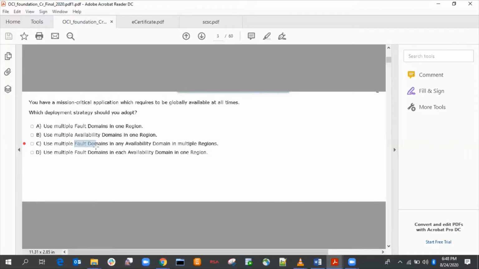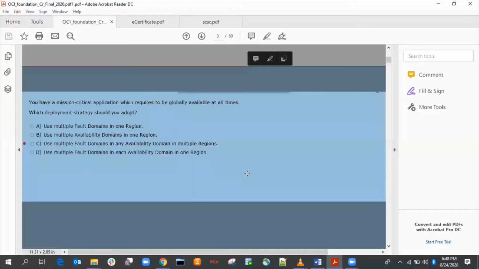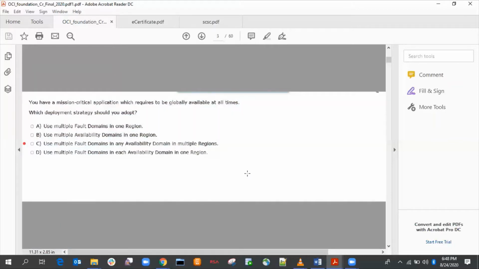Fault domain will help you in recovering your data.